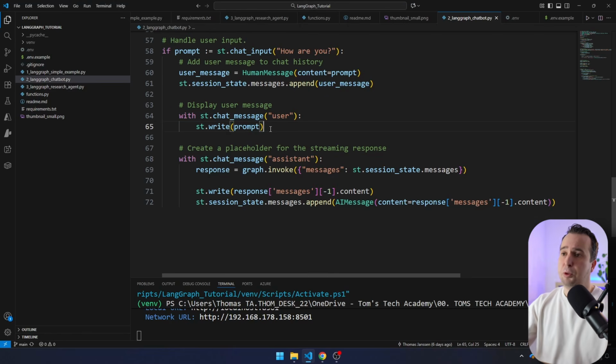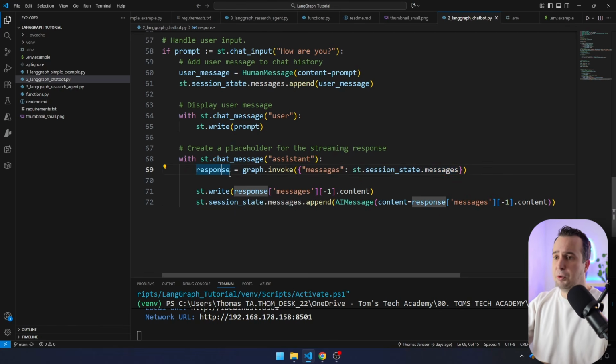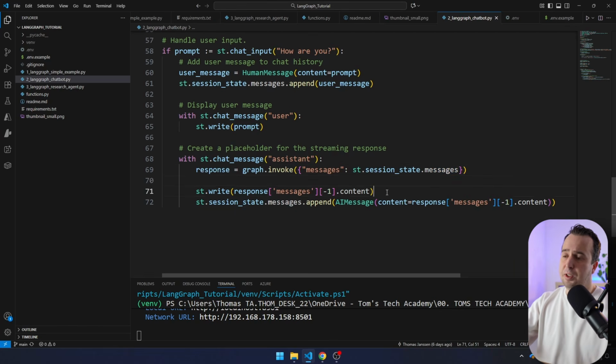Okay, so we have put the user message on the screen right here. And then this is where we are going to invoke the agent. So because we have compiled the graph, we can now just invoke the graph. So we're going to use graph.invoke, and then we're going to provide the parts of the graph that we want to provide as arguments. For example, we're going to provide the messages, and the messages are coming from the Streamlit object. So we are invoking here in response, and then we are writing basically the last message.